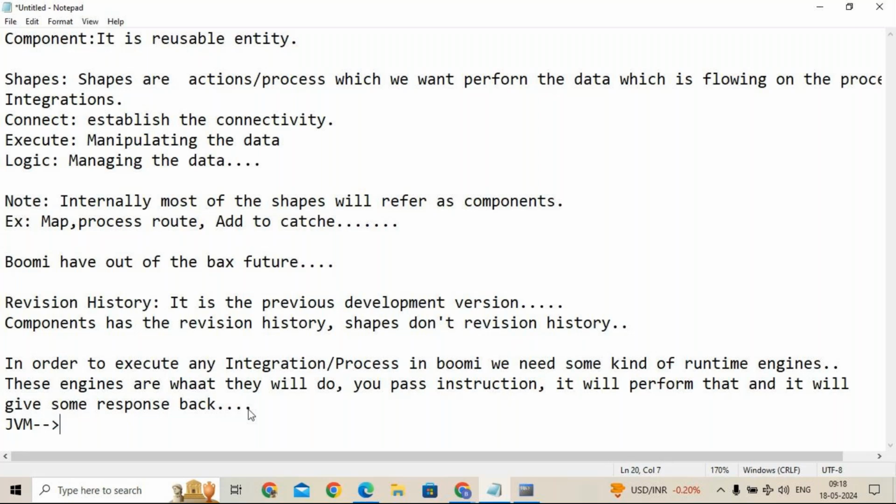Interview might be asked. So what is an atom? You need to say atom is the simplest runtime engine available in Boomi. It is a single tenant and single node runtime engine, which works as a Java virtual machine. All the code which we want to perform on the data will be developed with the help of Java. Not only this atom, all of Boomi is developed with the help of Java code.